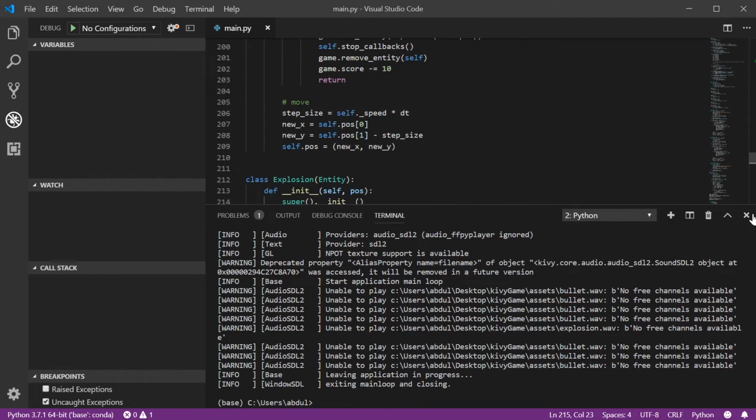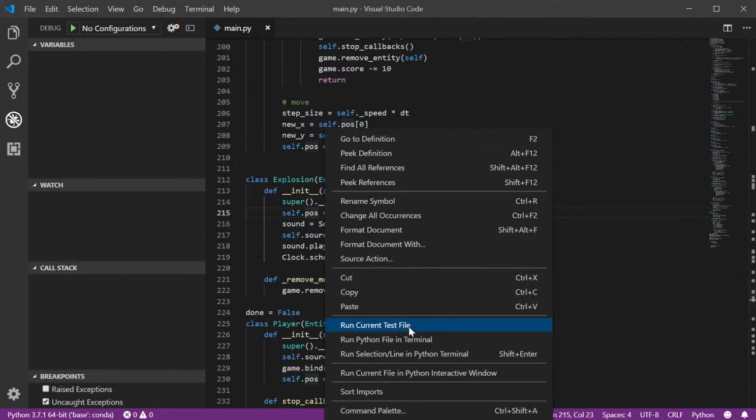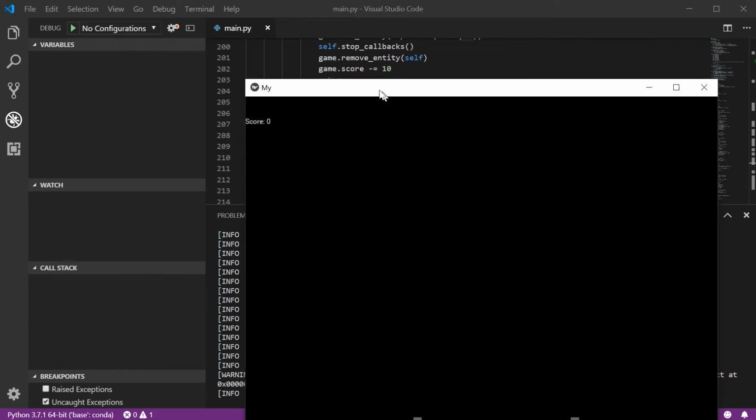They disappeared a little too late. 1 second is too much. We will do 0.1, 1/10 of a second. They will stay for 1/10 of a second.